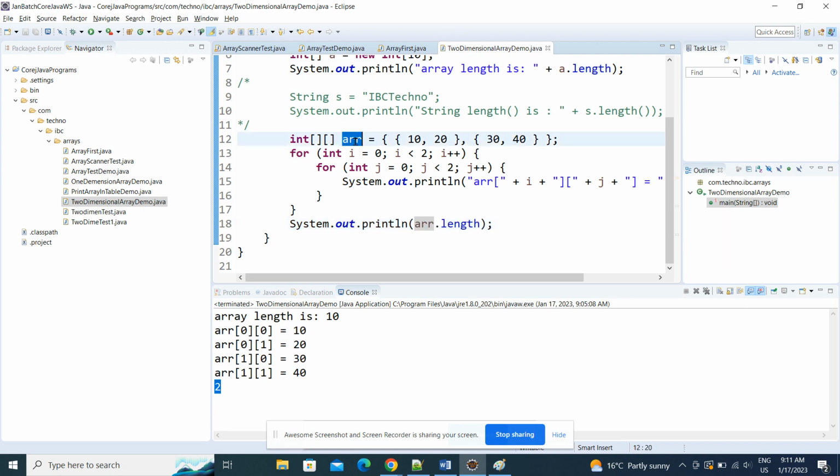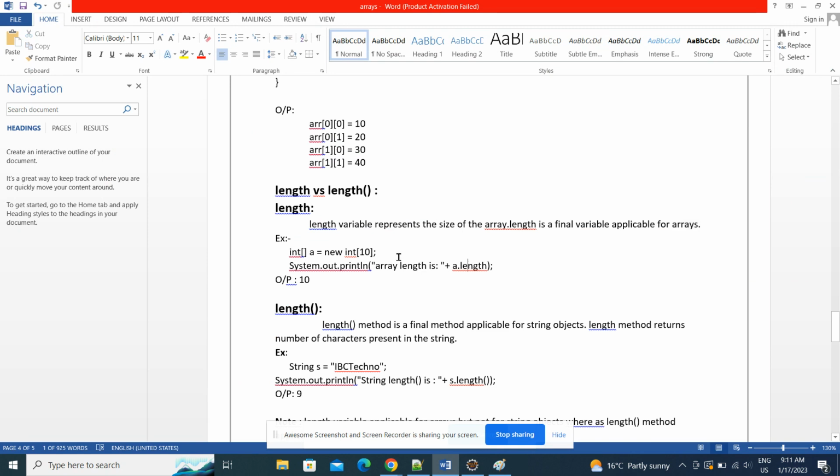Here the array is an integer type two-dimensional array. This variable we can use only for arrays, only for array objects. It is a predefined variable. That is the reason we are using this one. Now length will give the value 10. It gives the array length.